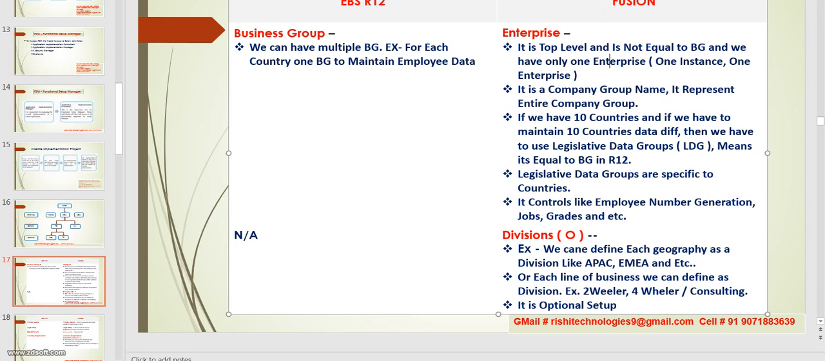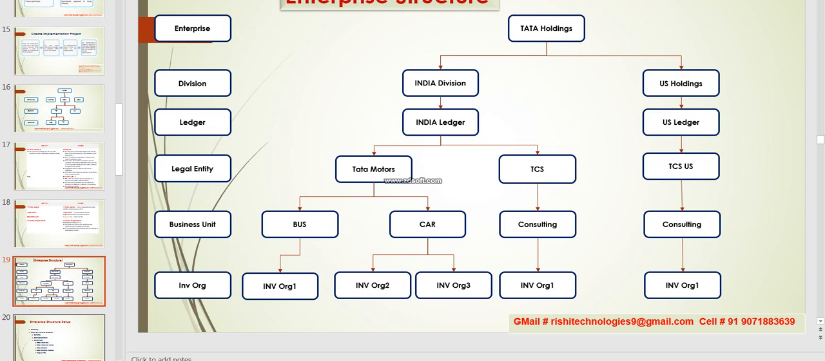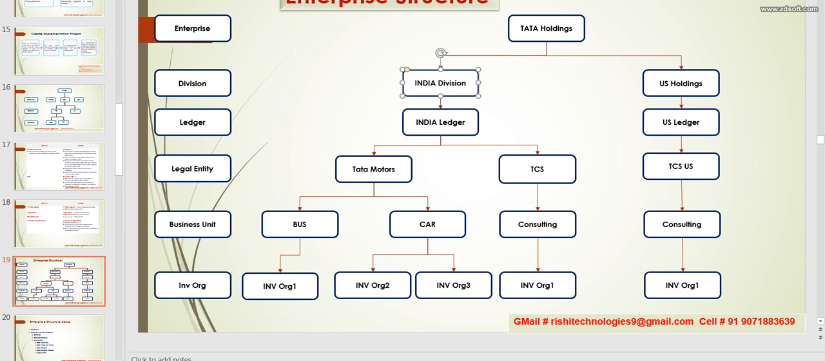I just mentioned some slides here. Primary ledger, legal entity, business unit, inventory organizations. These are all the same, no changes. Coming to the structure, here you can see, they can call it Tata Holdings or Tata Sons as the group name. Okay.